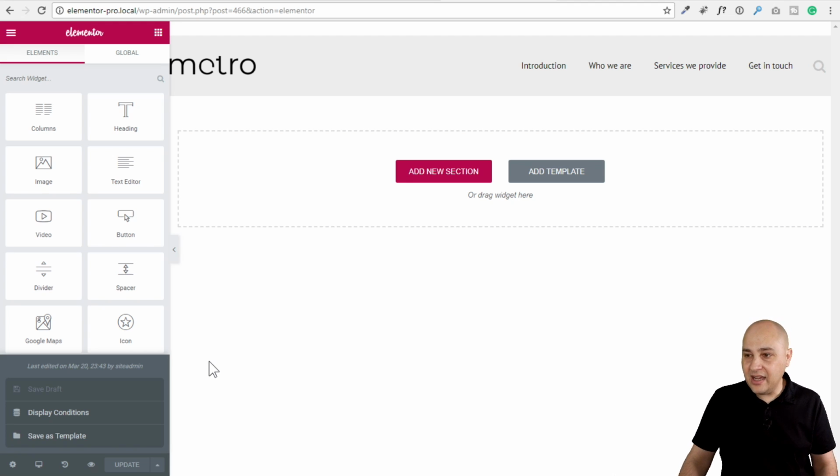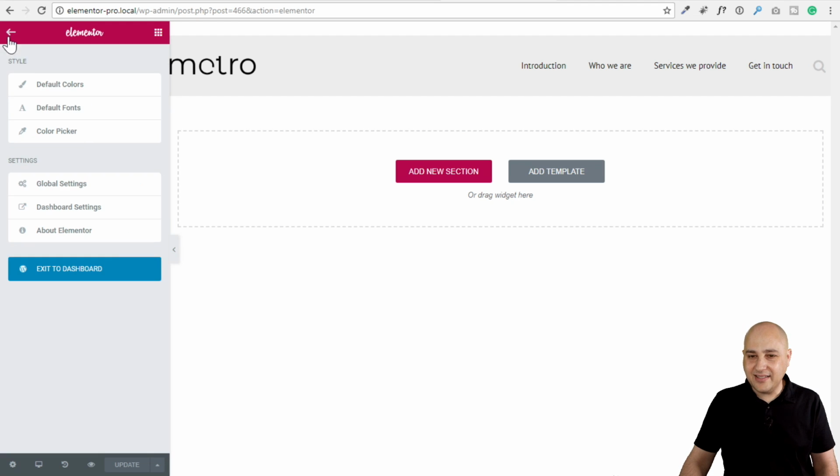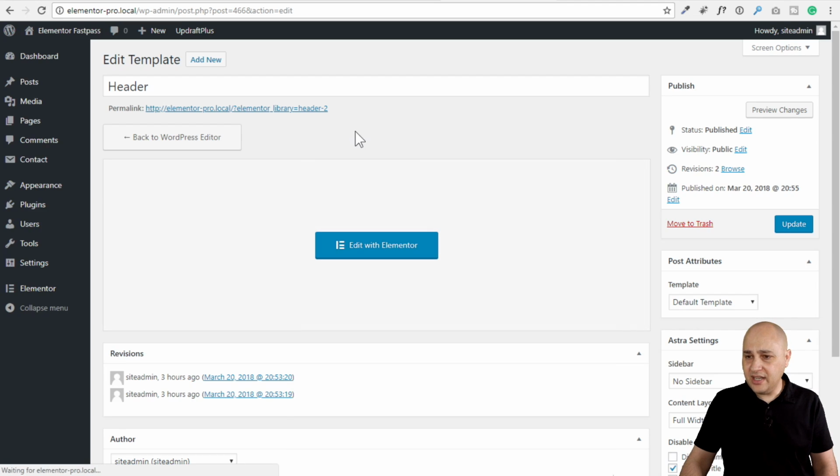So that is creating a custom header. A custom footer is going to be exactly the same. So let's go ahead and exit here. Go back to the dashboard.